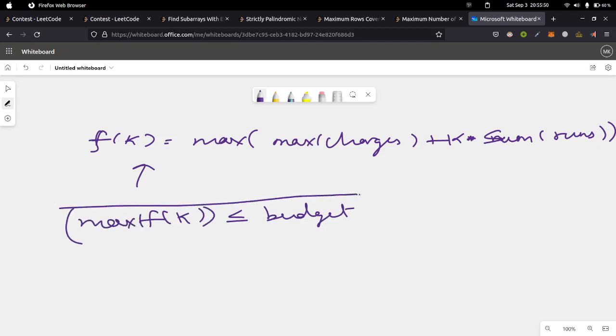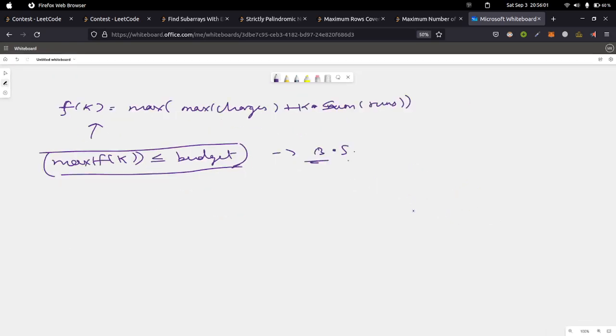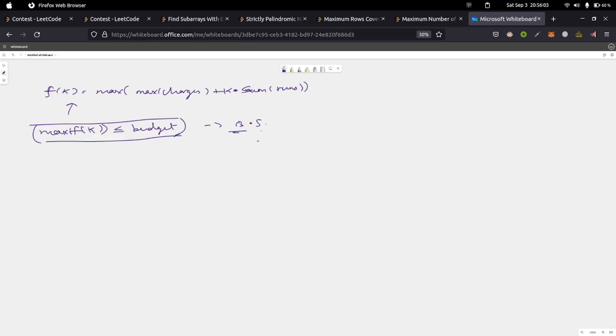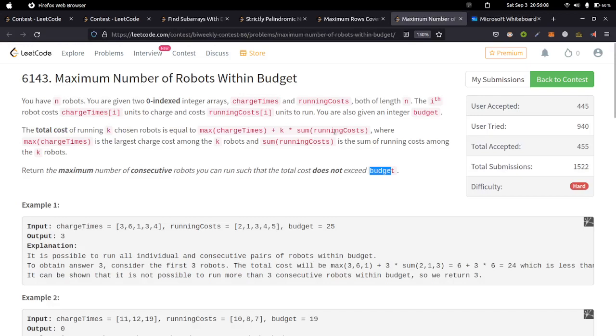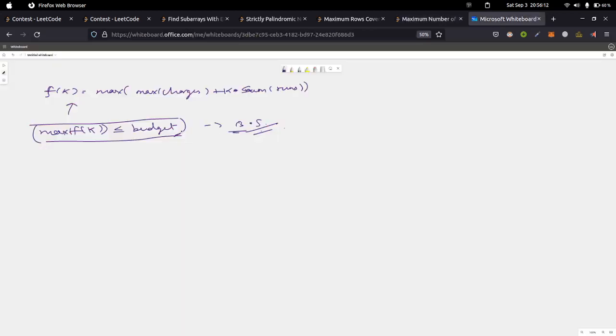So this is somewhat resembling a minimax or maxmin problem. In all those cases we will be using binary search, right? And the way in which we can prove that we can use binary search is by looking at this function.